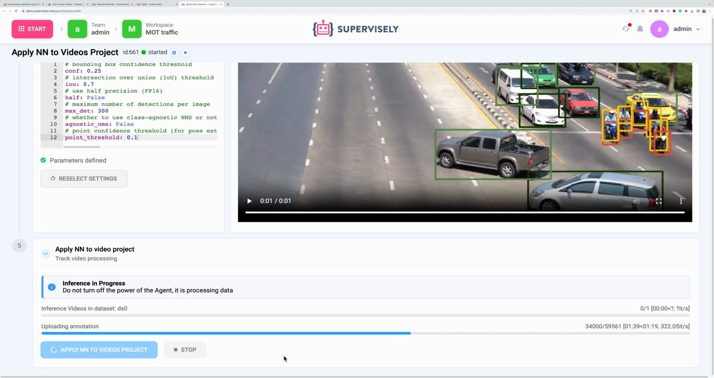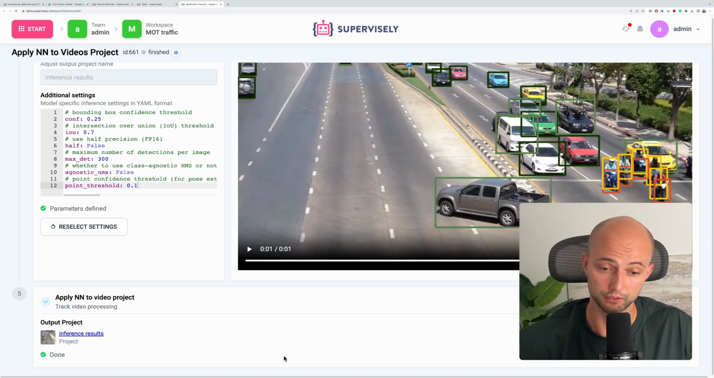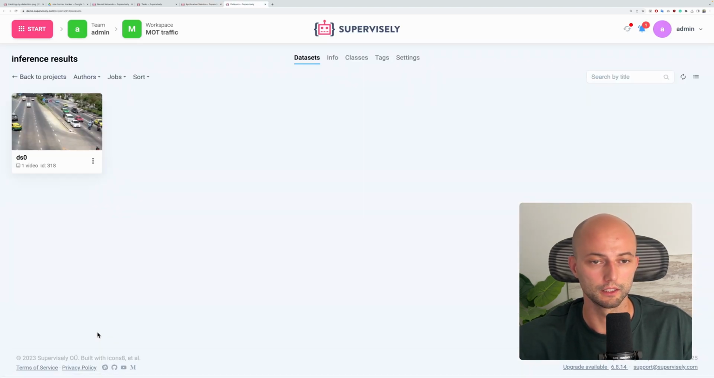As you can see, the model generated about 60,000 objects on our video, and it would be really hard to label all these objects manually. Thus, these applications help us to automatically pre-label the data and find objects and set tracks on our videos. So right now the application is finished, and as a result, a new project with inference predictions is created. Let's check the results.